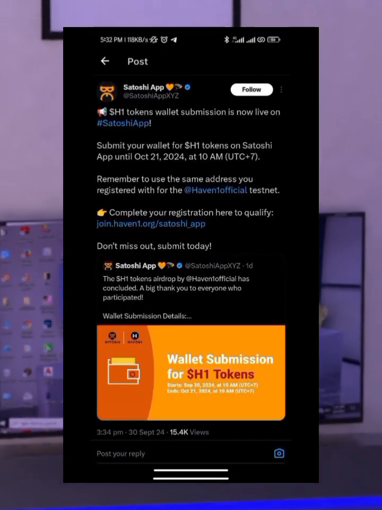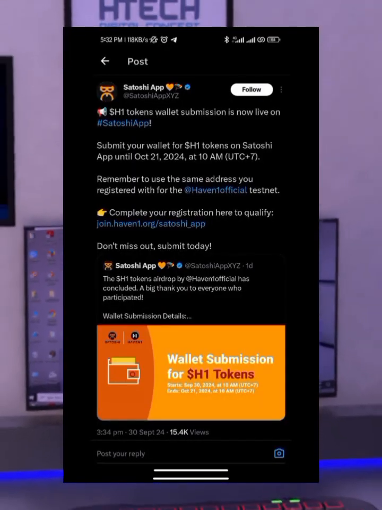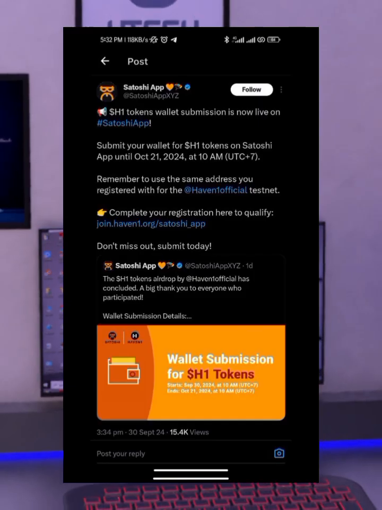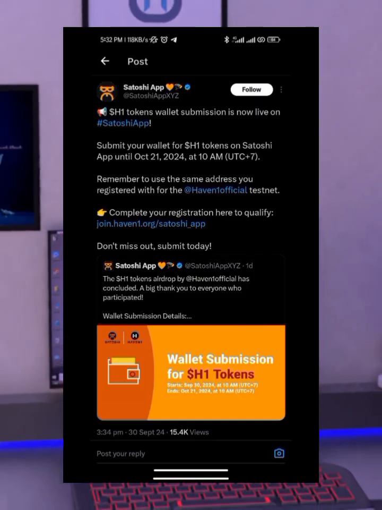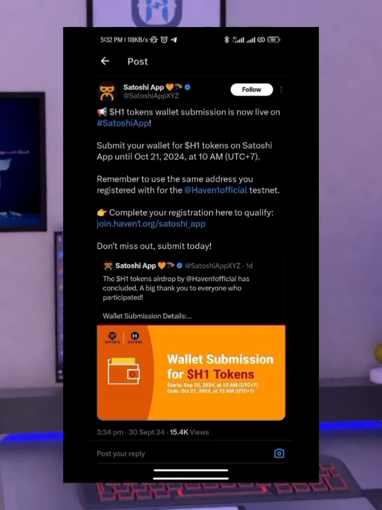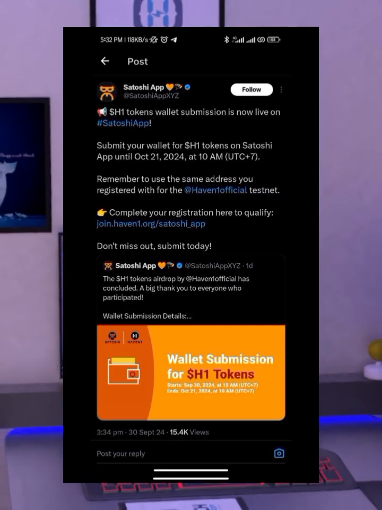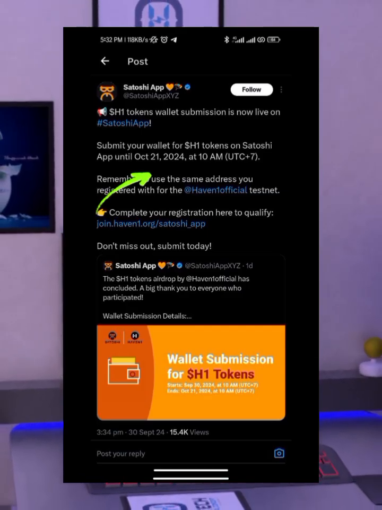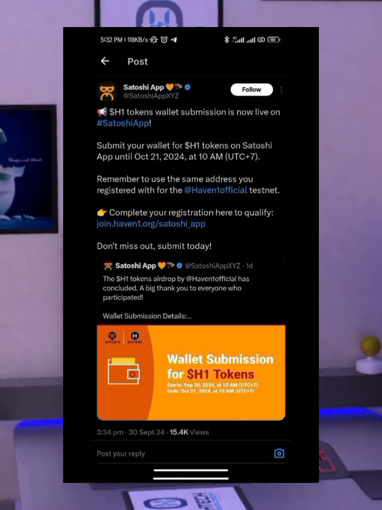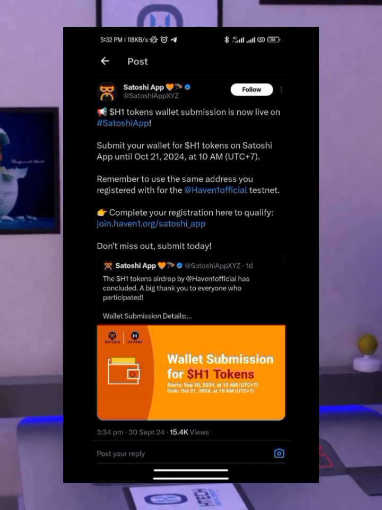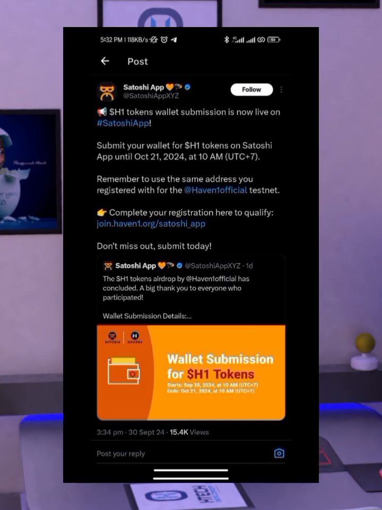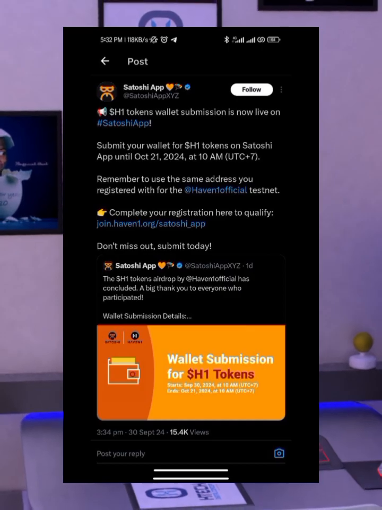If you mine H1 token on Satoshi Mining app, then you all know that the wallet submission is live now and you have to submit your wallet. And for you to submit your wallet, you have between 30th of September to 21st of October before this opportunity ends. And note, before you submit your wallet address, you must have performed the Testnet task.